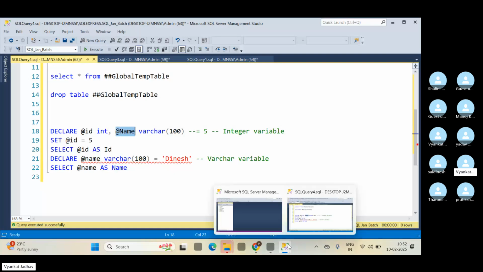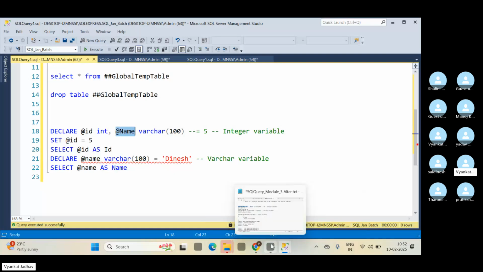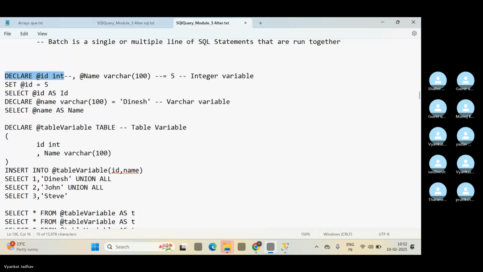I can even declare a complete table. If I want to create a new table by using a table variable, I will write the keyword declare followed by @table variable, and @table variable is followed by the table. Got it? So this is the table variable I am declaring. A table value variable means I am creating a table by using the variables.